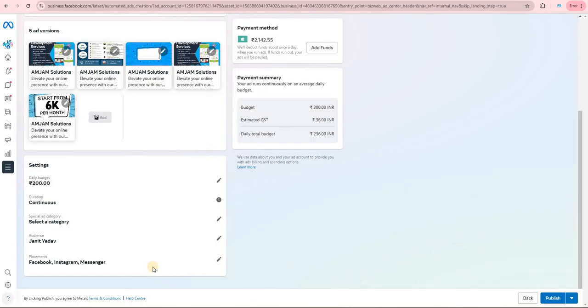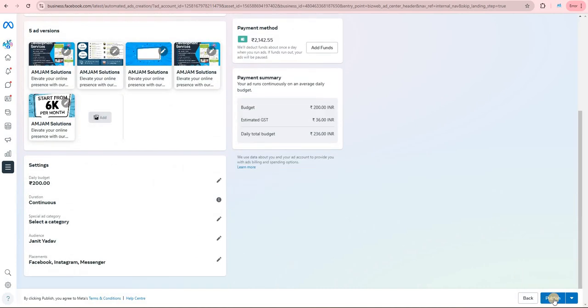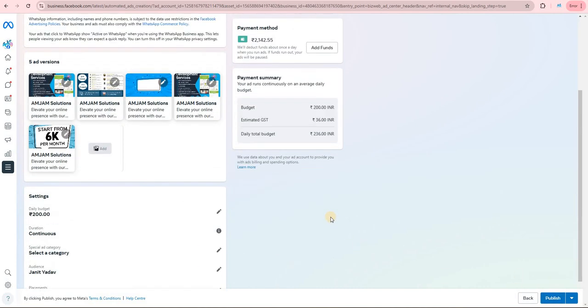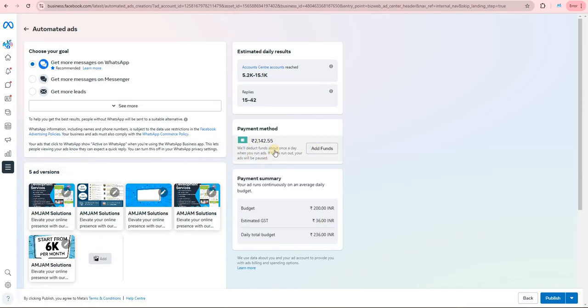Once you are done with the selection for all these steps, just click on the publish button. Once you click on the publish button, this ad will be published. So here you can see that the payment method is there, that is 214. This is the available credit in Facebook ads, and from here you can see the payment summary. Like you have mentioned the budget of 200 rupees, the GST will be added, so the daily budget will be 236 after the GST part.